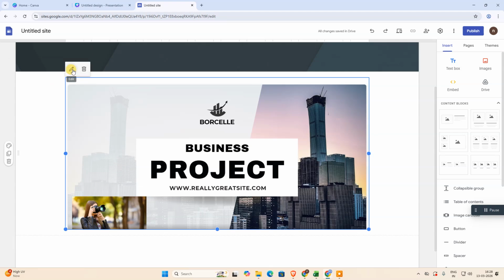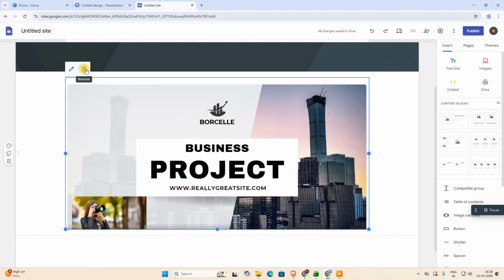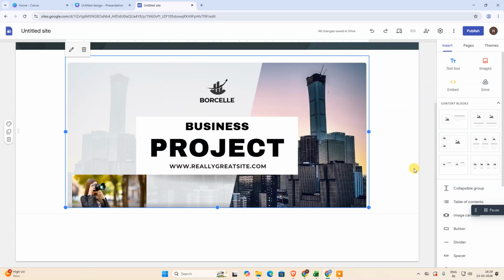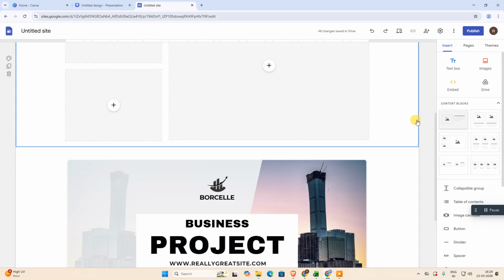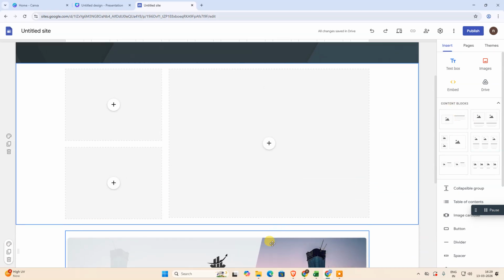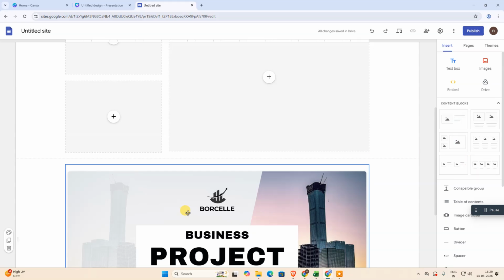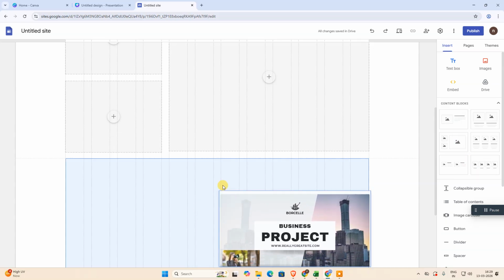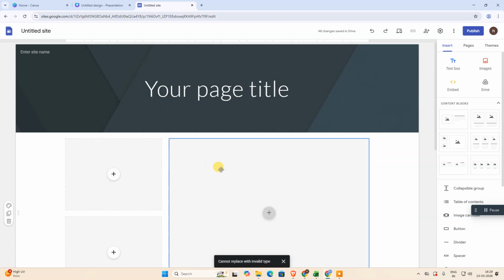Here you have the option to edit this. If you want to change the embed code, you can change it from here, and from here you can simply delete that embedded design from Canva. Here we also have the layout option. You can add any block from here, choose the embedded design, select and hold, and just drag it.